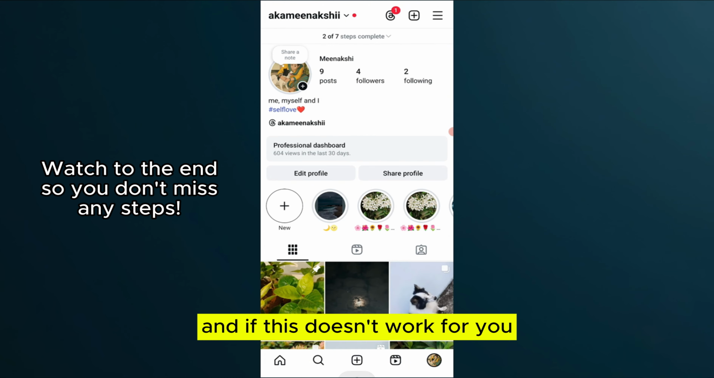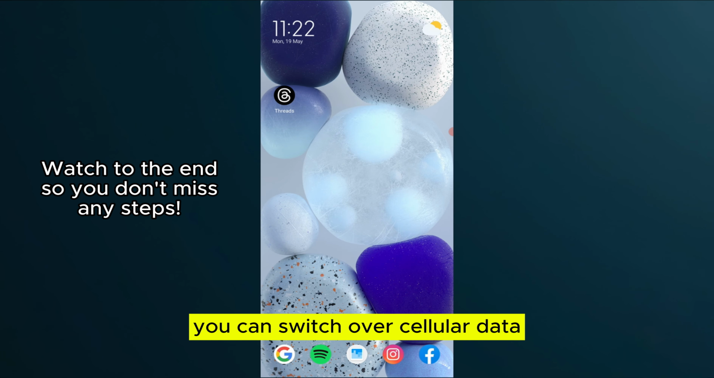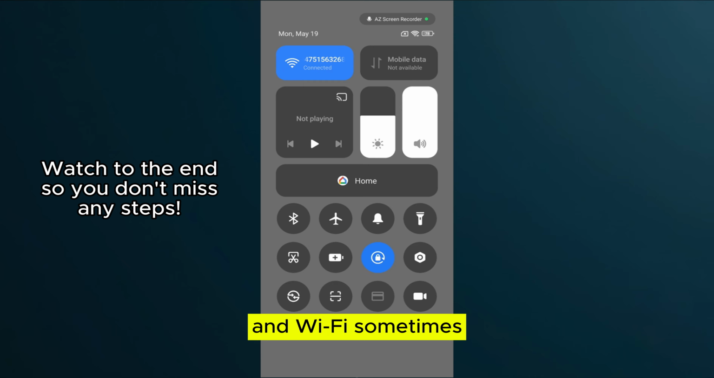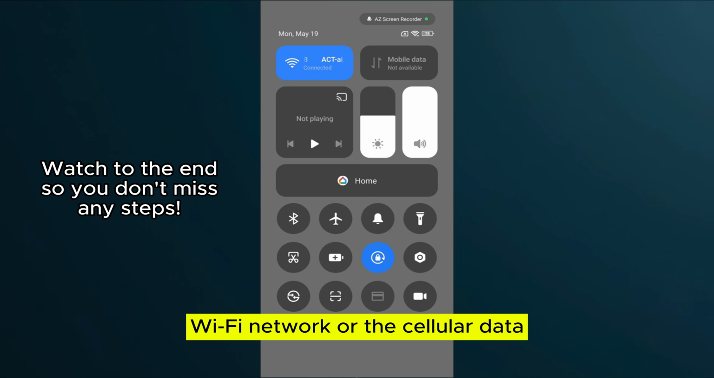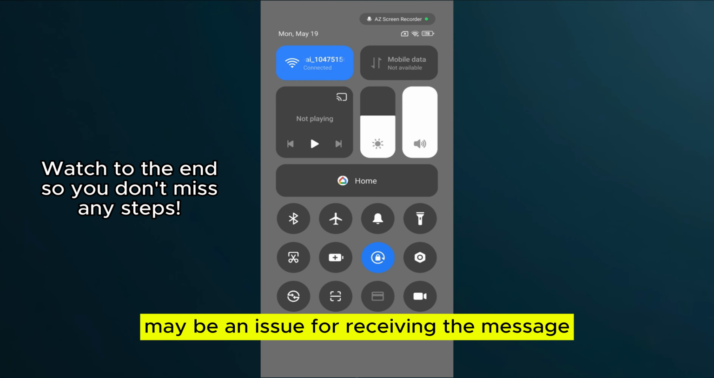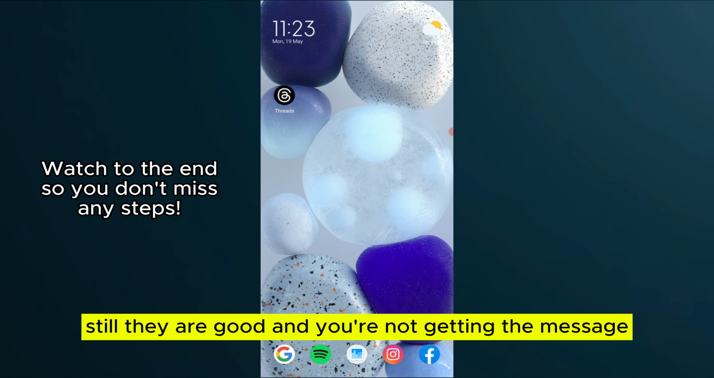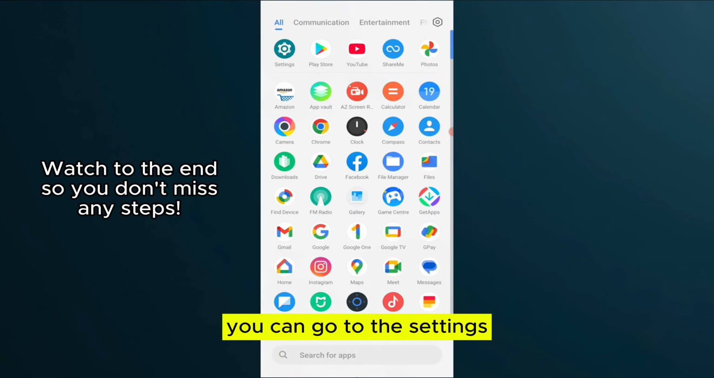And if this doesn't work for you, all you can do is switch over between cellular data and Wi-Fi. Sometimes the Wi-Fi network or the cellular data may be an issue for receiving the message, and if they are good, still they are good and you're not getting the message, you can go to the settings.